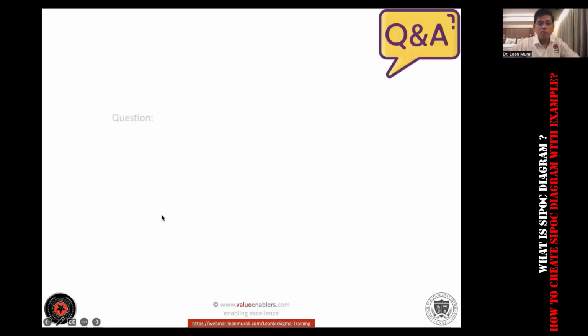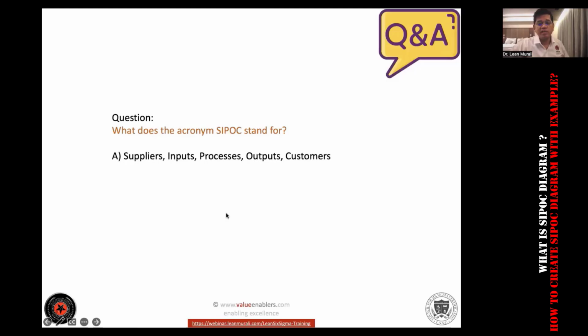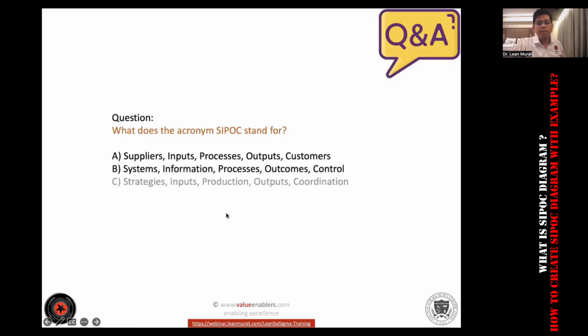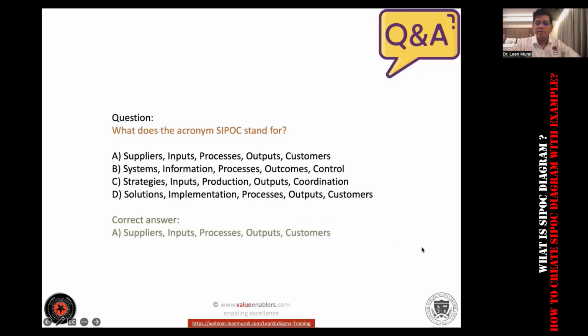Okay, this is a SIPOC quiz. The first question, what is the acronym for SIPOC stand for? Very simple, A, B, C, D. What is the right answer? Obviously, A, right? So all of us have learned this, very easy. So all of you get full marks in this.